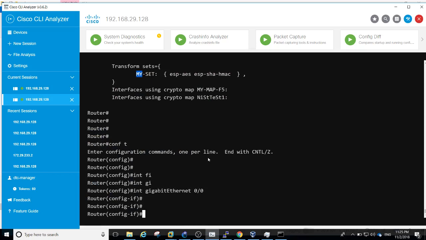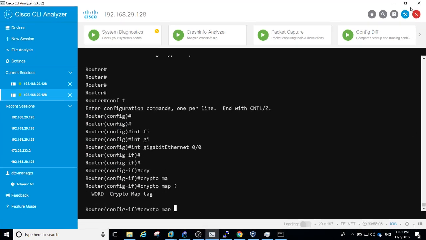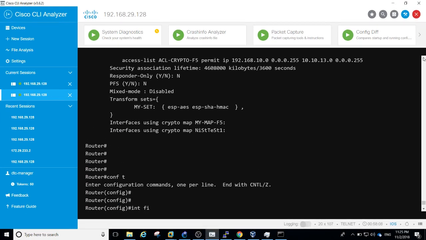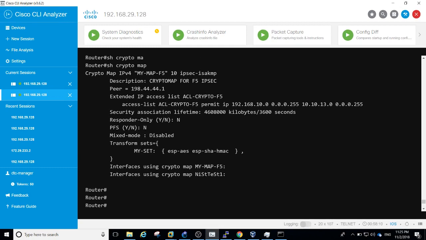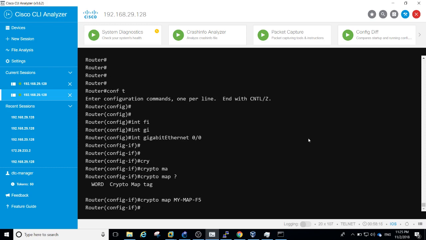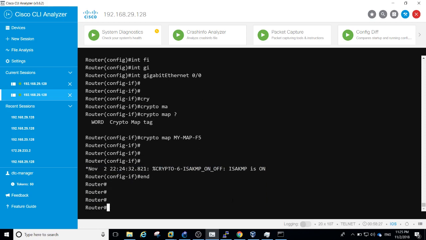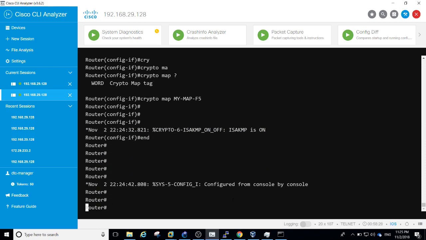Okay, everything looks okay. I will just jump into my interface GigabitEthernet 0/0, which is my external interface, right? And I would say crypto map. What was the name of my crypto map? It was this guy, my map F5. Bang. So the ISAKMP engine should be ignited somehow, which is true. ISAKMP is on now. Our Cisco IOS side is ready.